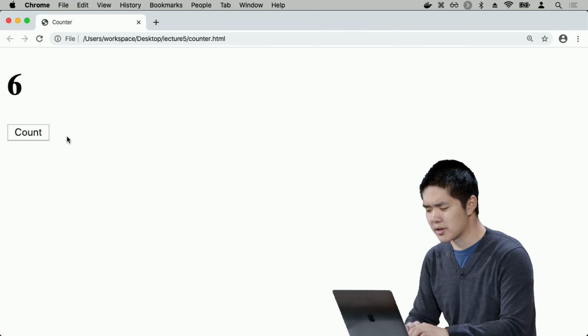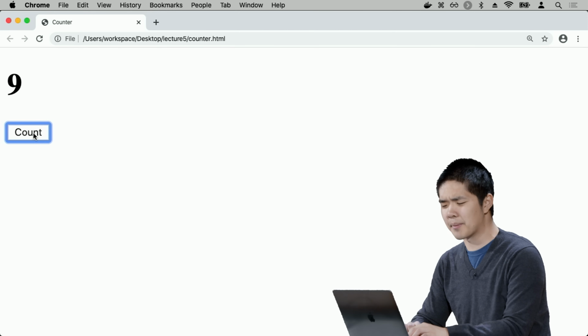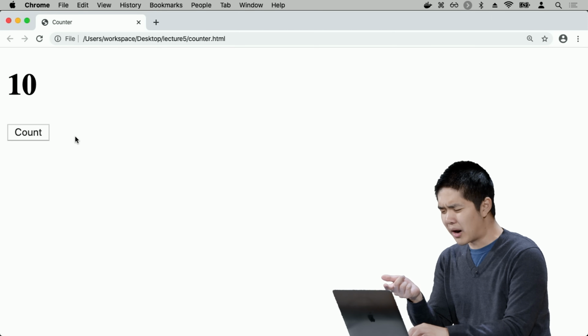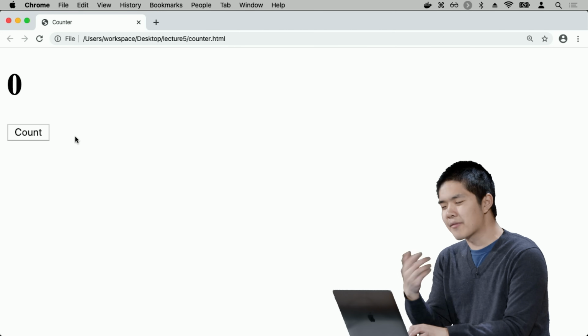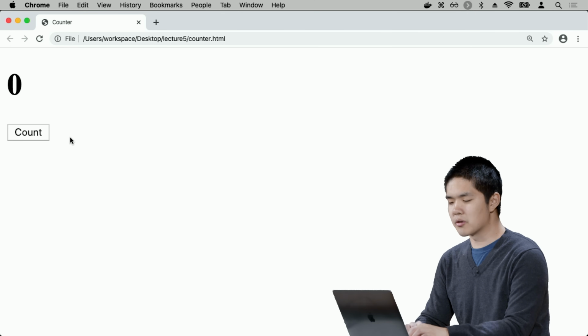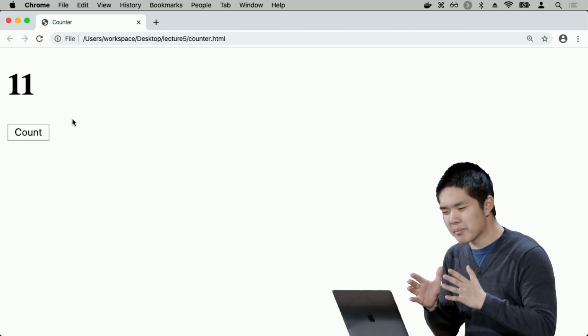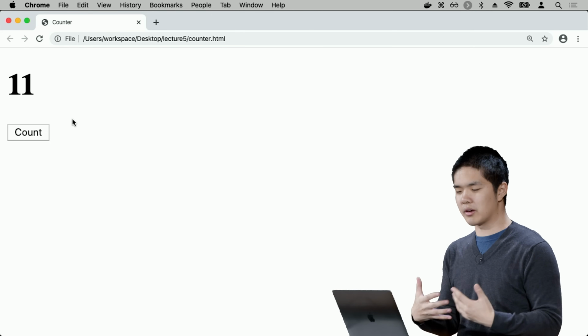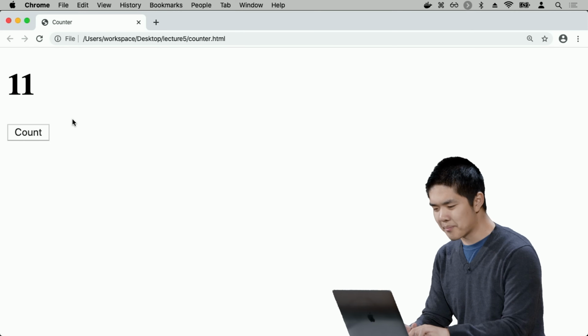But then let me count up to the number 6. And now I can keep counting 7, 8, 9, 10. What happens if I refresh the page now? I refresh the page. I've gone back to 0. But I count, and OK, now I'm at 11. So somehow I am still remembering, but the first time, it's still giving me 0 every time. Why might that be?